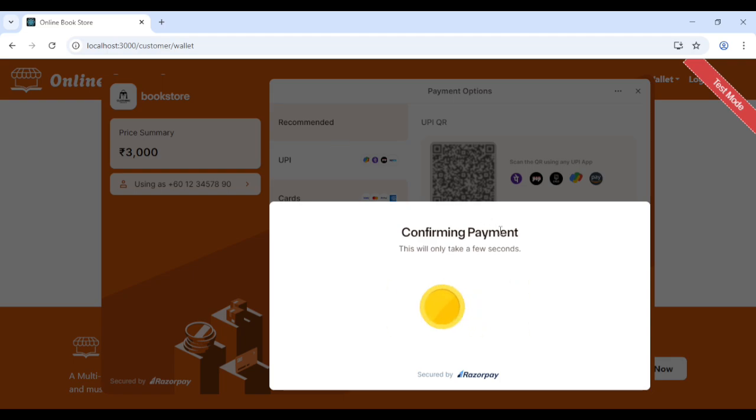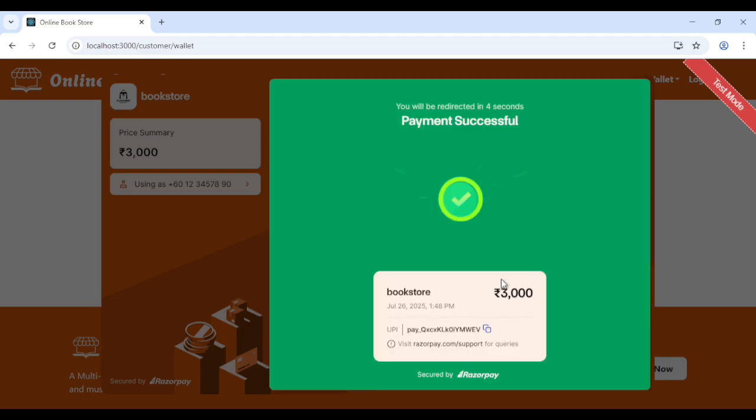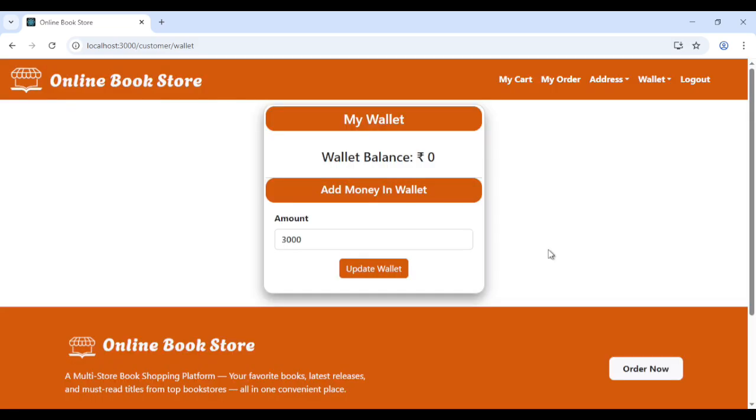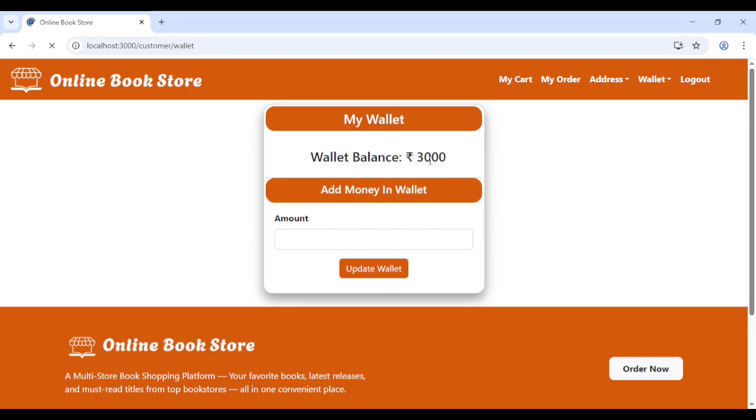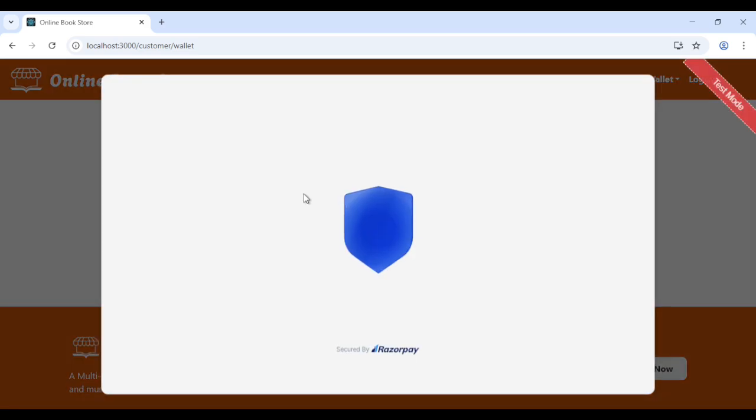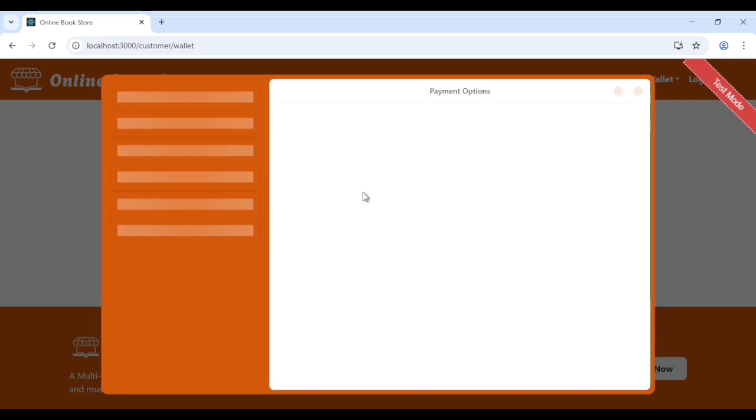Confirming the payment, and let's see, and the payment is successful. Now we should be able to see 3000, yeah, it's 3000 now. That means we have successfully added the money in the wallet. But you might be thinking, what if I want to use a credit card? At that time, what details should we enter?